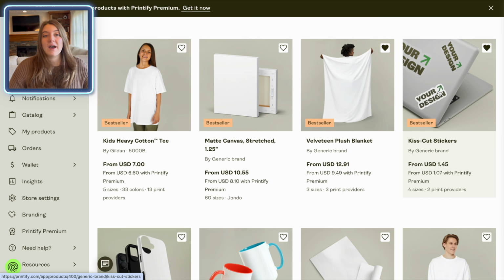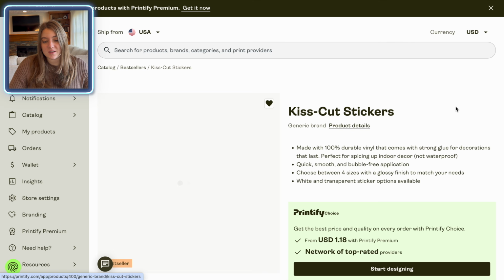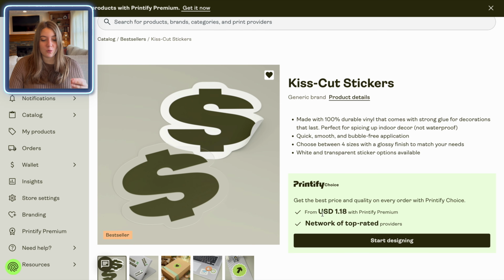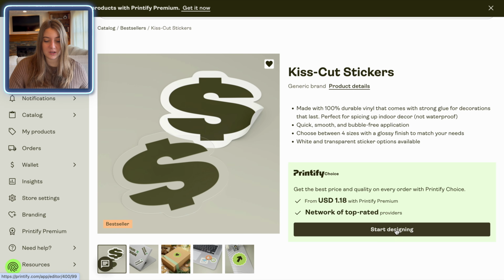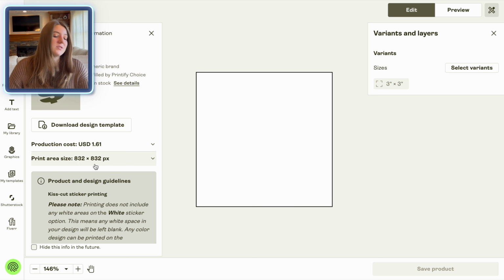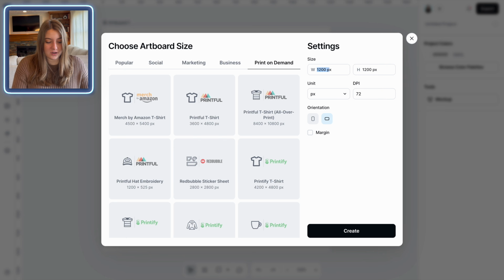Now on Printify, these stickers that I like to do are these kiss cut stickers, and they're really, really low price to sell. So we're going to click start designing here. And for these ones, the print area size is generally just going to be a square, at least 800 pixels wide. So we're going to go to Kittl and create that new project. So we're going to do the width of 832 by 832 and go ahead and create.